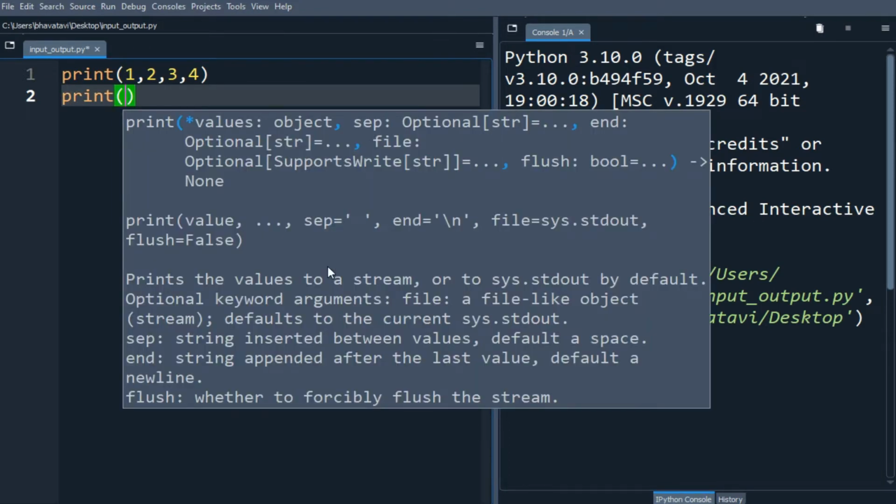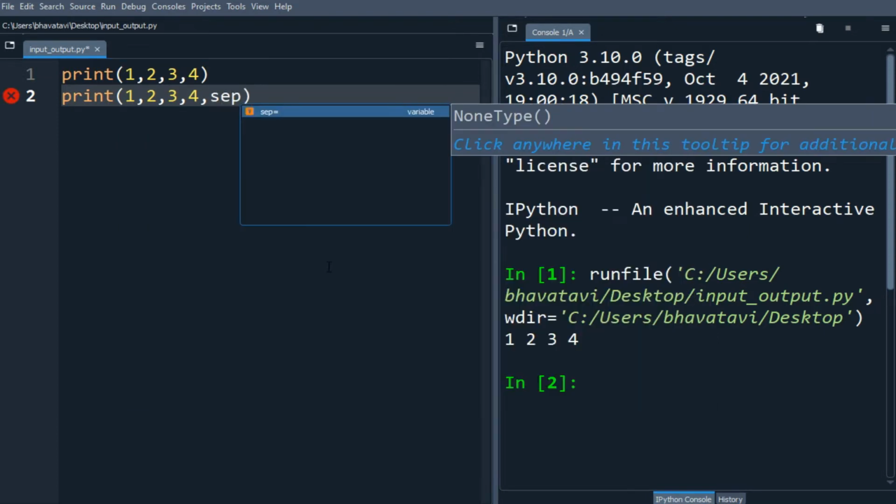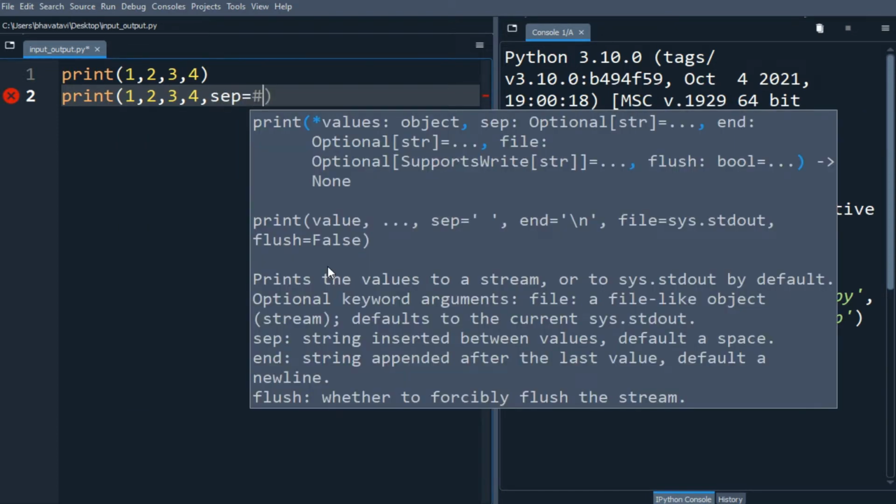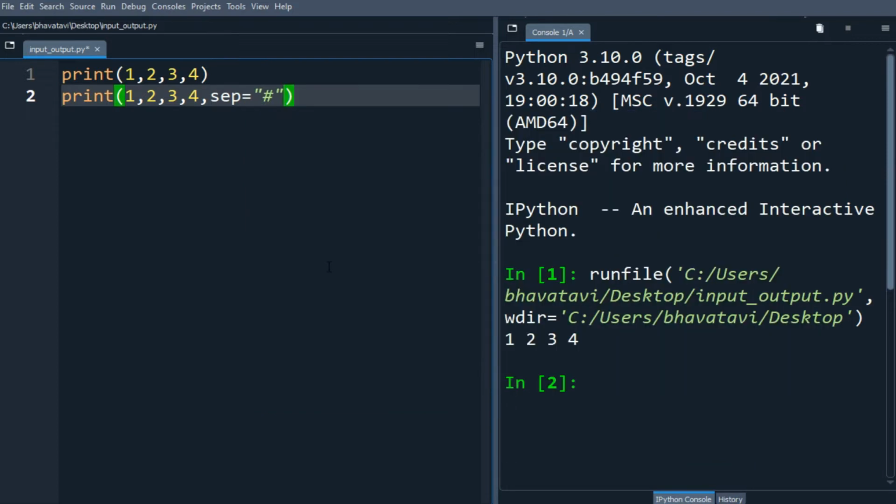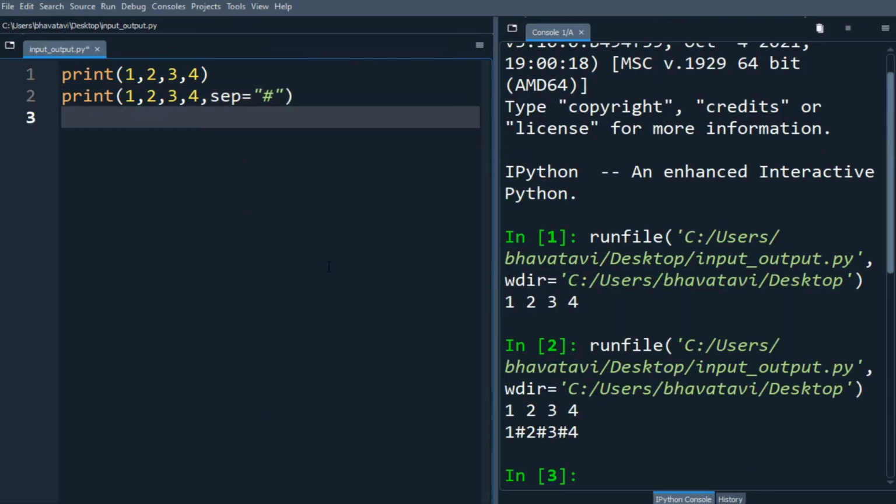Similarly, we can also use a separator. Let's put here a separator with hash. So hash will be there in between instead of white space, which is the default. Let's run it. You can see the space is removed and hash is there.